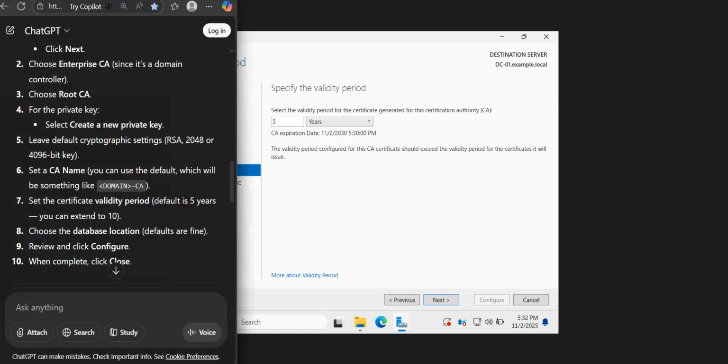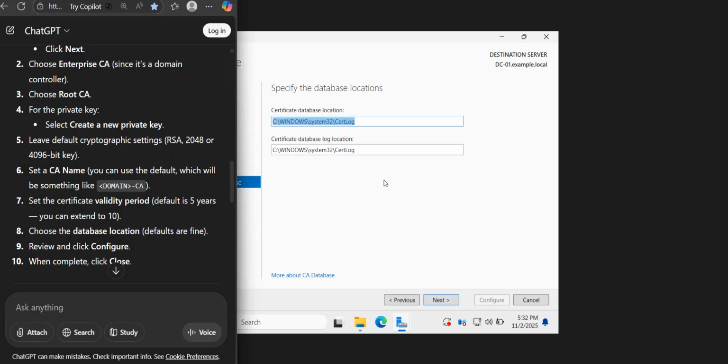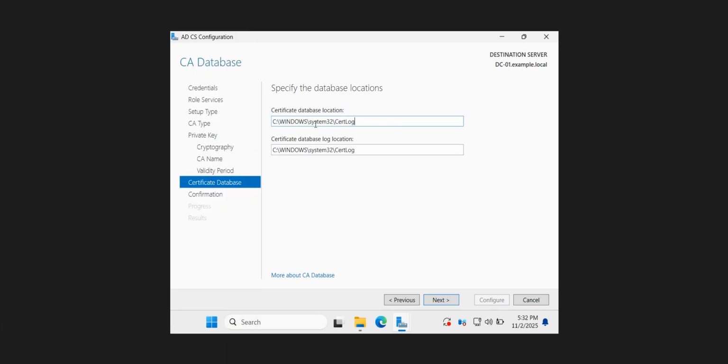Okay. Now it would be asking for the validity period. The default is 5 years. You can extend it up to 10 years, as I told. Now it would be asking for the database location after that, guys. So let's check the database location. You can keep the default database location, which is C:\Windows\System32\CertLog. And the certificate log location also you can keep.